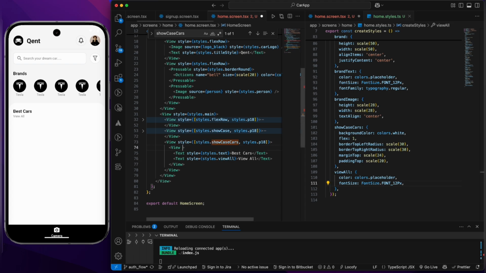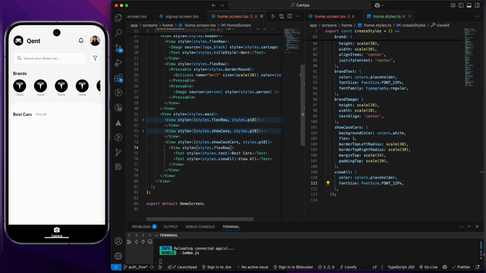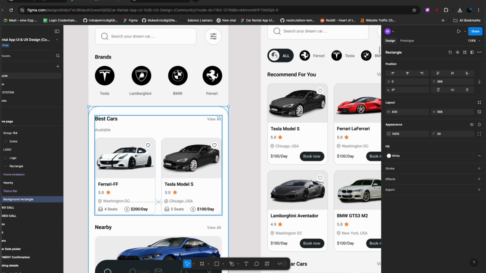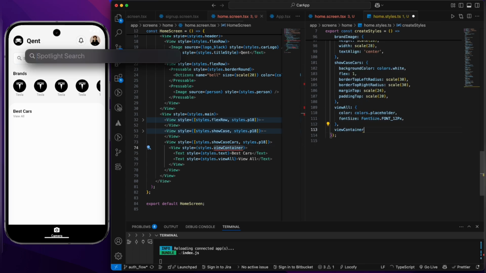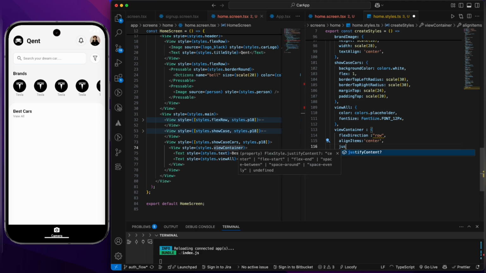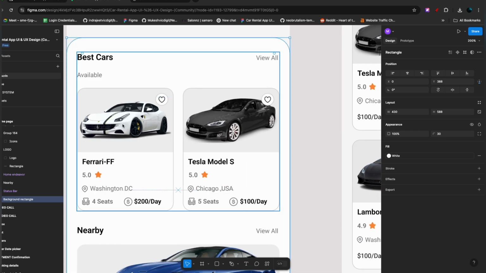Yeah, and for this view let's add styles dot flex row. So remove this, we will need flex direction row with the justify content. So let's add view container, let's add it over here, flex direction as row, align items as center, justify content as space between. Yeah, it's looking fine. So now let's make a component for this.